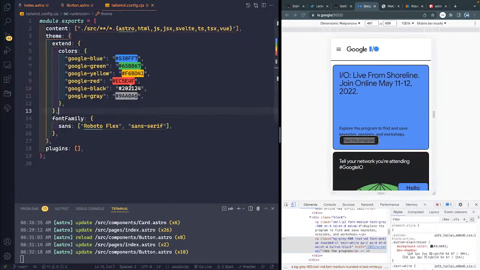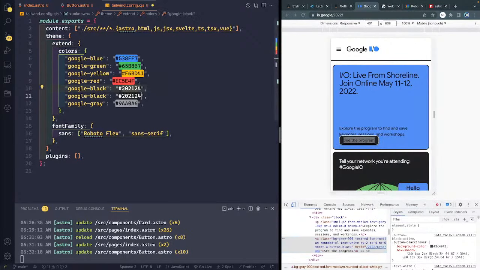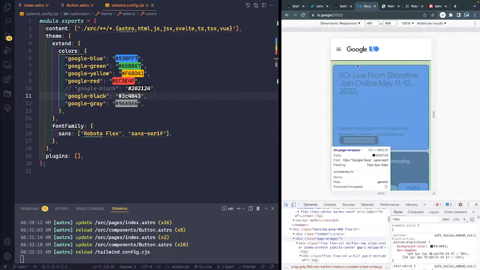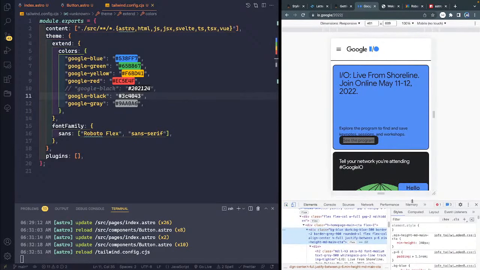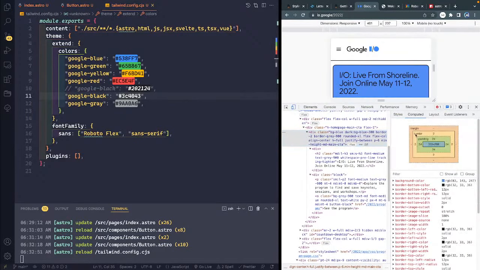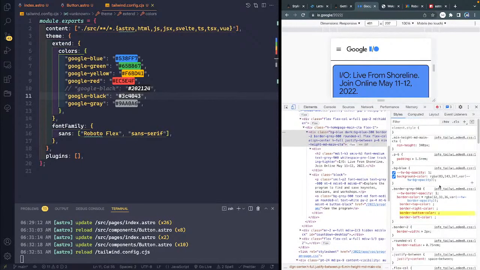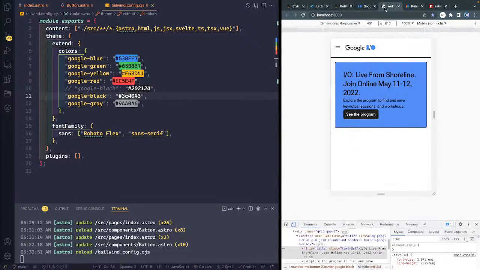Background color. Actually, let's keep that just in case I need that. But for now, let's go ahead and grab that. Let's actually see, what is this border color? Is that the same thing? I don't know. It's fine. It does look a little better.